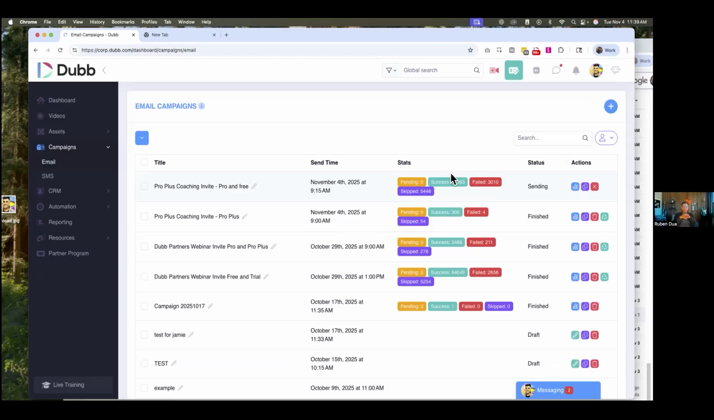Dubb has a full email sending platform built right in. You can send a video email or you can send a text-based email. You can send even templates if you want to do that. Full disclosure, we are more about text-based emails than template emails because we like to get replies to our emails, and people don't reply to templated emails. That's sort of like a newsletter.